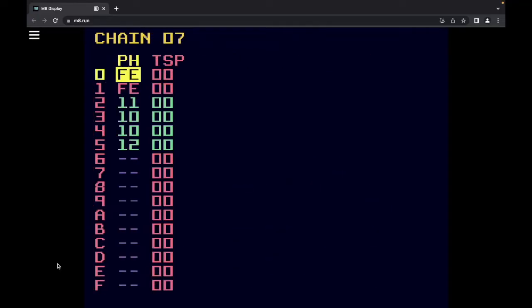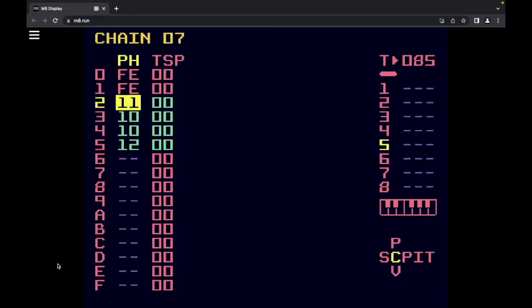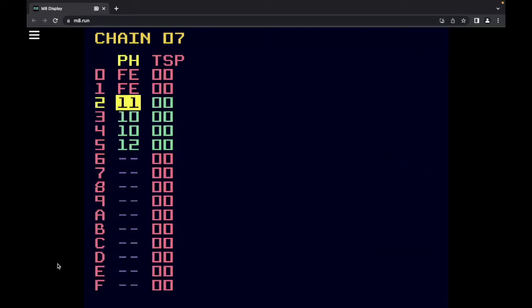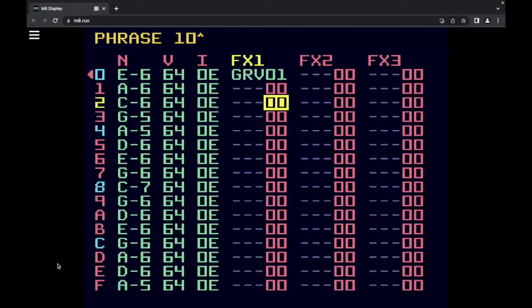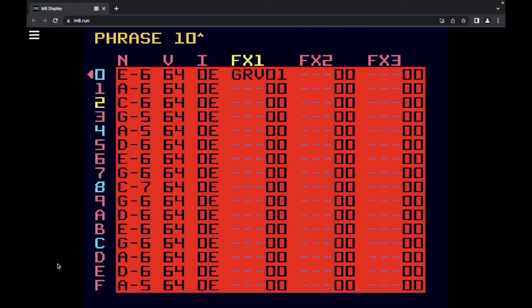But we want to, and then let's just change this back to 10. And then same thing with that one. So let's see what this sounds like.